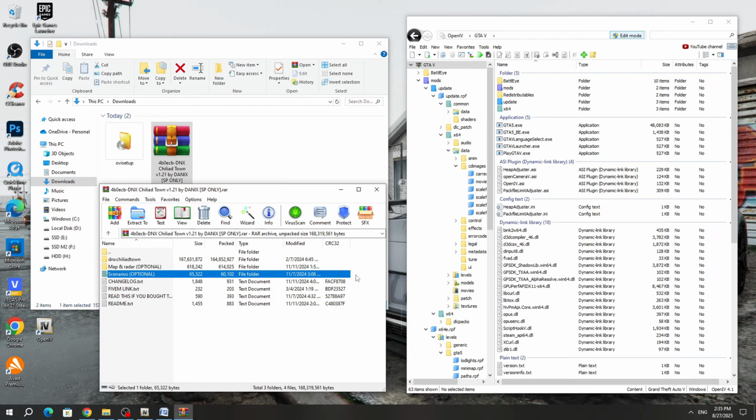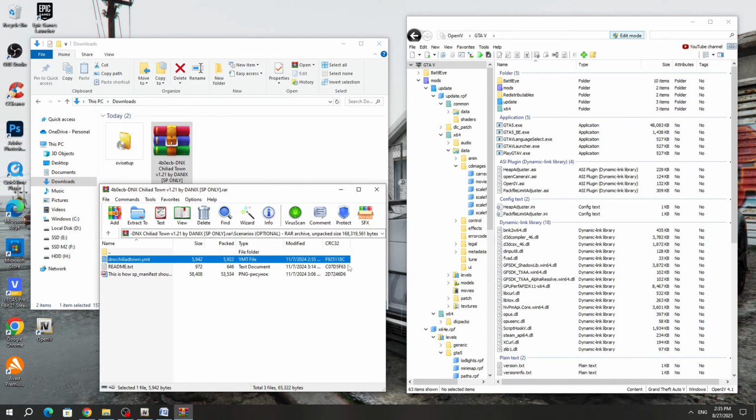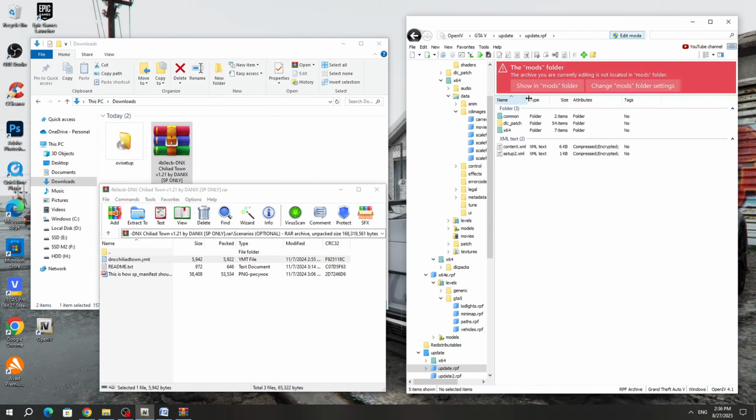These scenarios will add NPCs to the city, but if you don't install these additions, you will still be able to play with the mod, just without NPCs. Open the Scenarios folder. Now we need to install this YMT file. Open the Update folder in the OpenIV program. Open the update.rpf archive and click Show in the Mods folder.